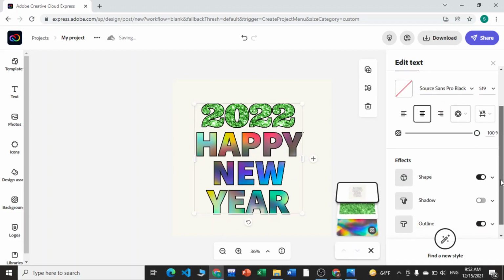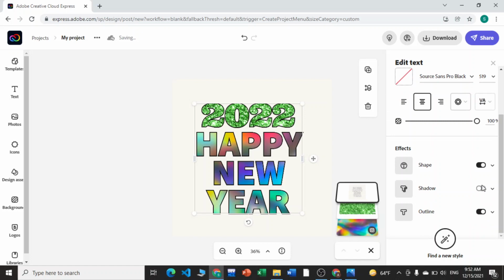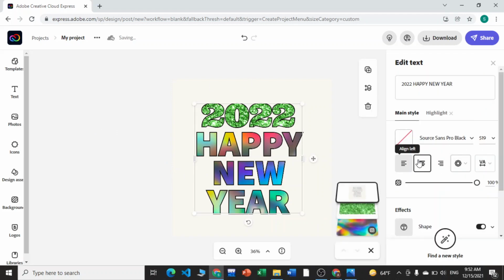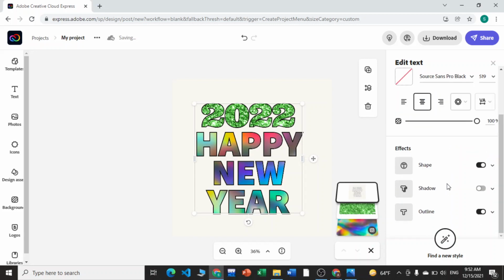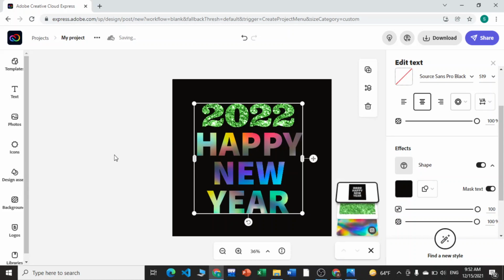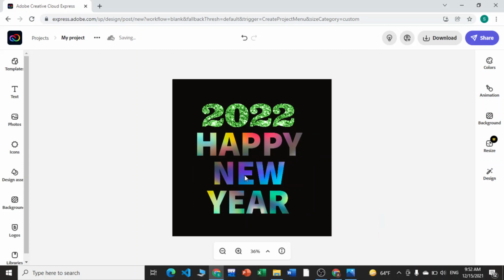And you can also give the shadow to your text. It's up to you if you want to give it, but I don't want to give the shadow to the text, and it looks beautiful enough. And also you can give a shape of different color. You can also give the black color shade, and it looks more beautiful than you thought.